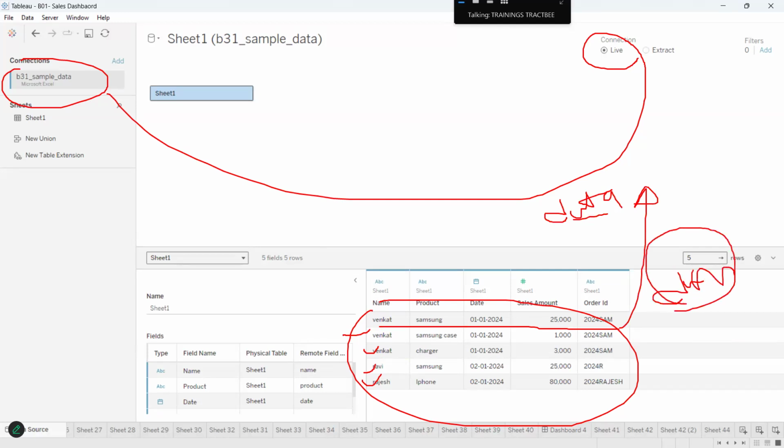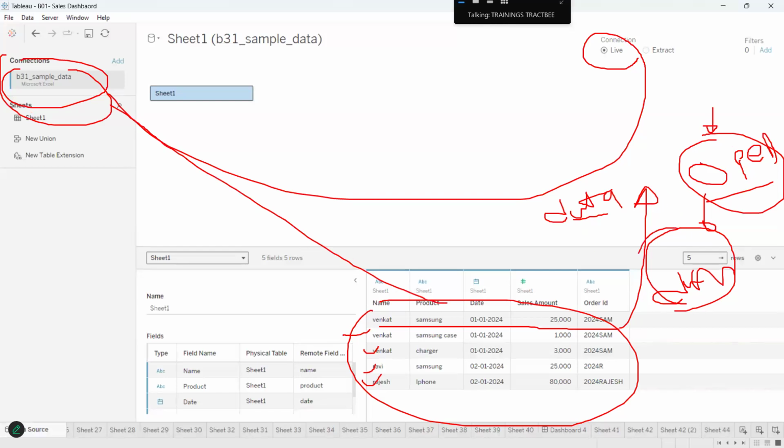Now this dashboard is published to the Tableau server today. When you open this dashboard tomorrow, or the day after tomorrow, or whatever time you open this dashboard in the Tableau server, this dashboard directly takes the data from this data source. So this dashboard will display whatever data is available in this data source. While creating this dashboard, I have these 5 rows in the data, so it will display the data of these 5 rows.